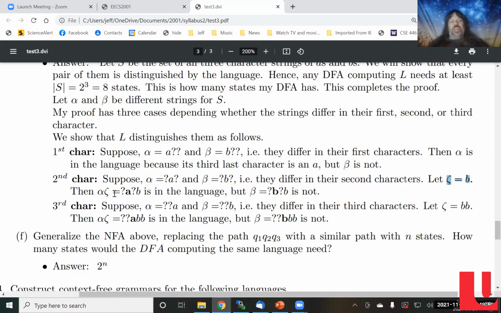And when I shift, then what's alpha zeta? Well, I get the B on the end. And now the third last character is an A, so it's a yes. Here the third last character is a B, so it's a no. And then in this case, I shift it by 2. I have my zeta be length 2. So here's the third last A, third last B.